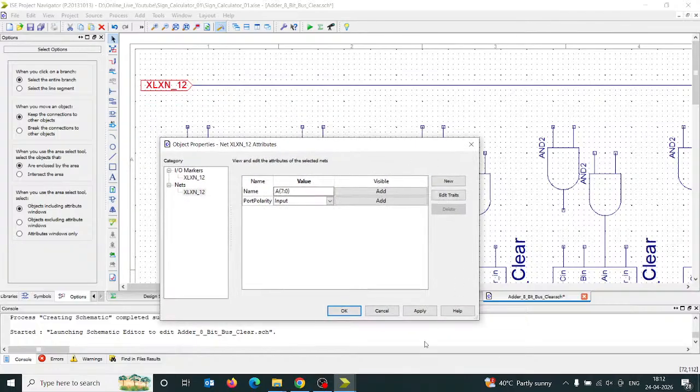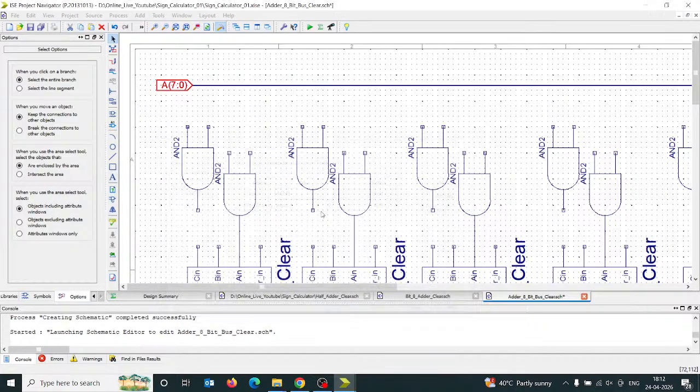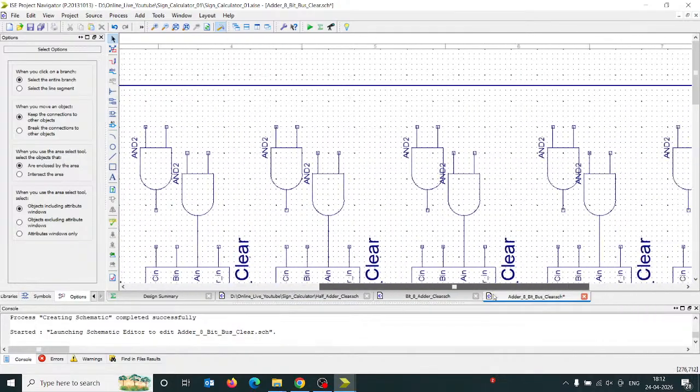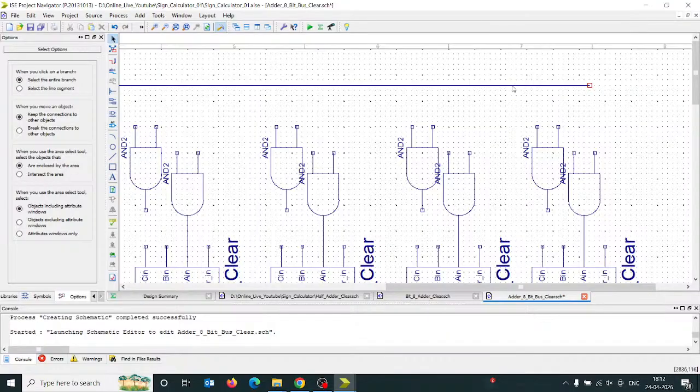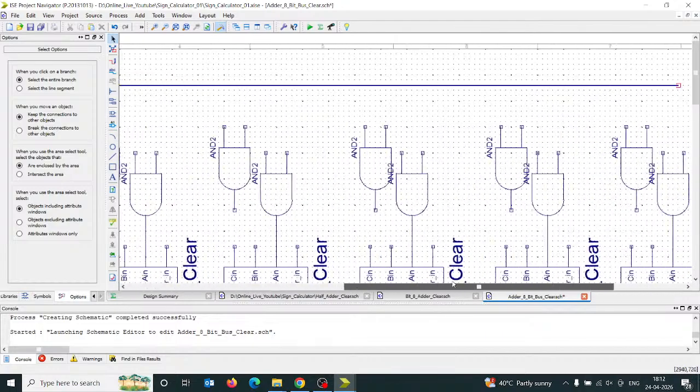Now I will click OK, apply, OK. You can see here the wire looks very thick now. That means this wire is now 8-bit. It carries 8 bits. If you put the mouse here, you can see the net is A7 and this is of input polarity.